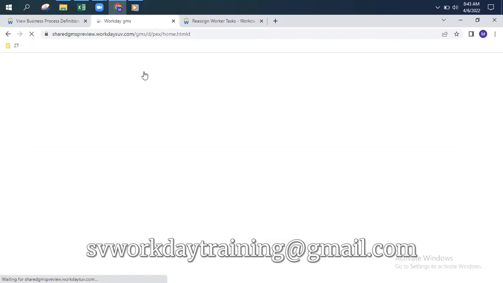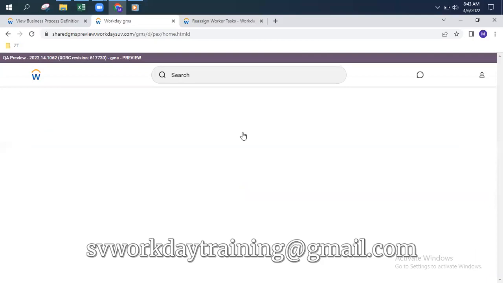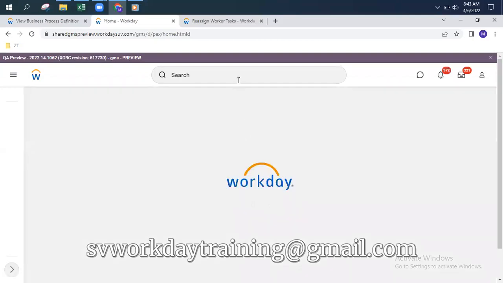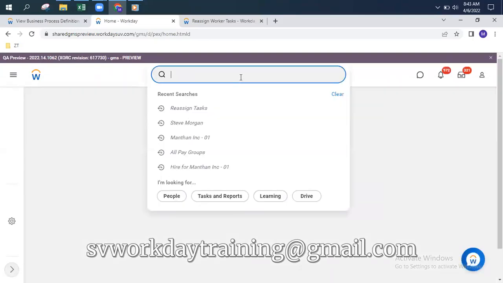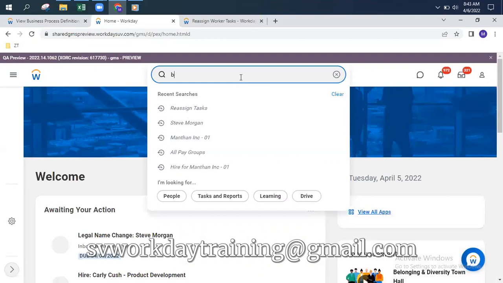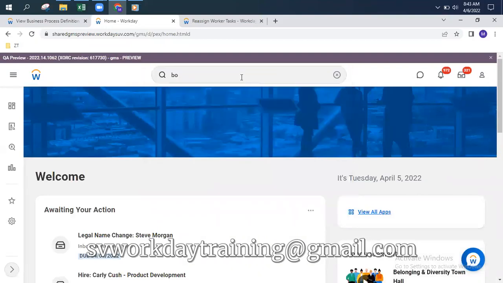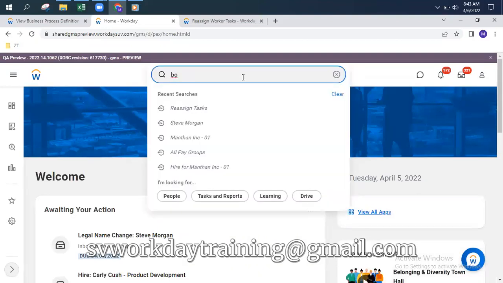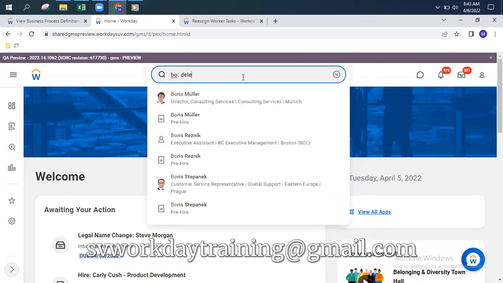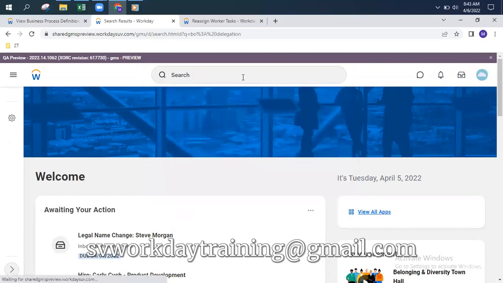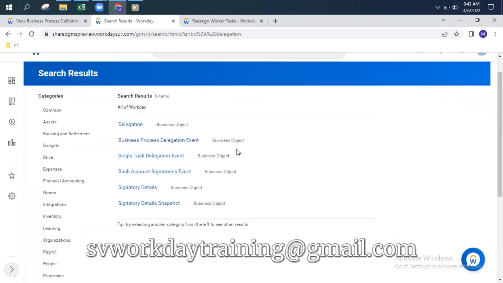Again, reporting we haven't started yet. So why are you triggering? Because reporting will talk next week, but I understand, that's the issue I have at work. Okay, no problem. So you just alternate, just put BO. BO stands for business object, and type delegation. Workday will give you all the business objects which have delegation in them. So this is a business object which you can use for reporting.